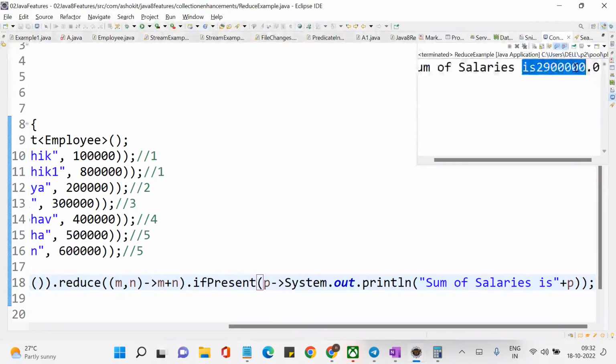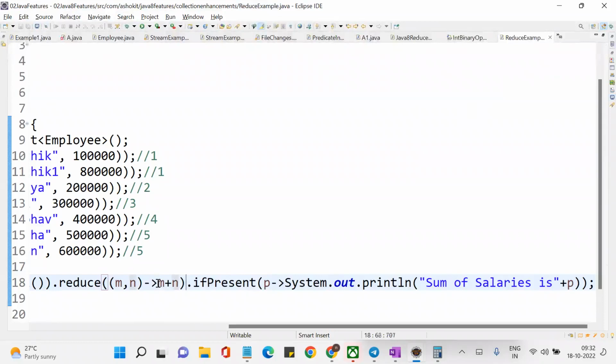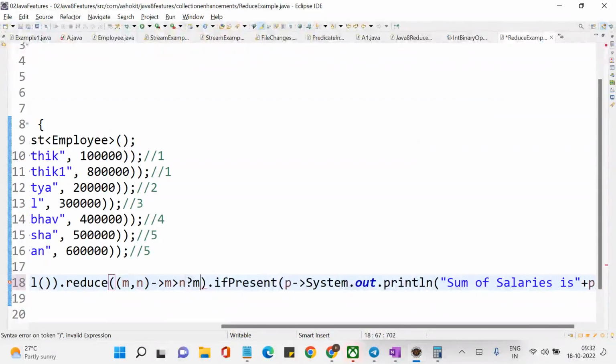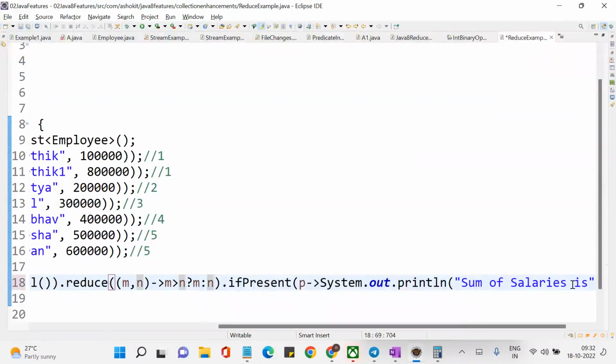See, am I getting the sum of salaries also, instead of using the sum method? If I want to get the max salary, can I do the same thing? M greater than N, question mark, M colon N. So can I say that this will give the max salary?